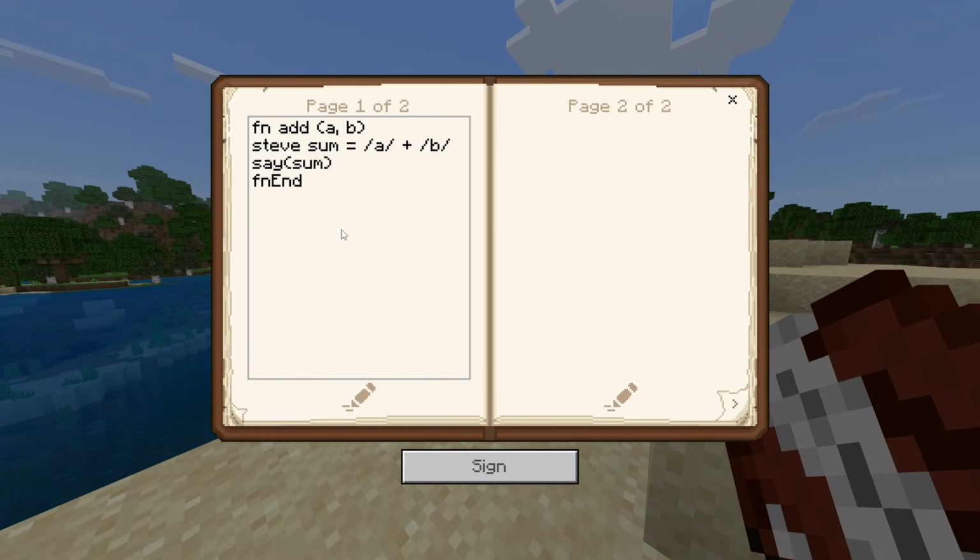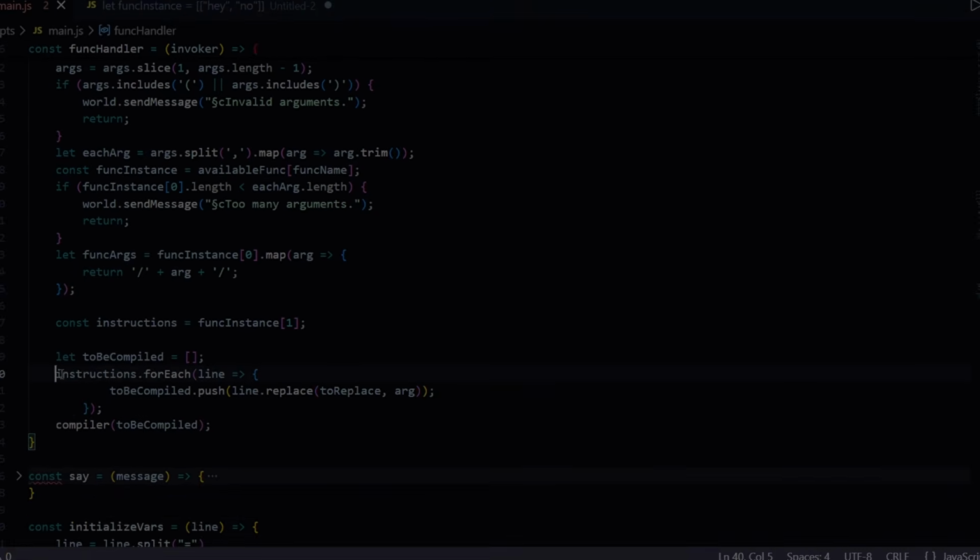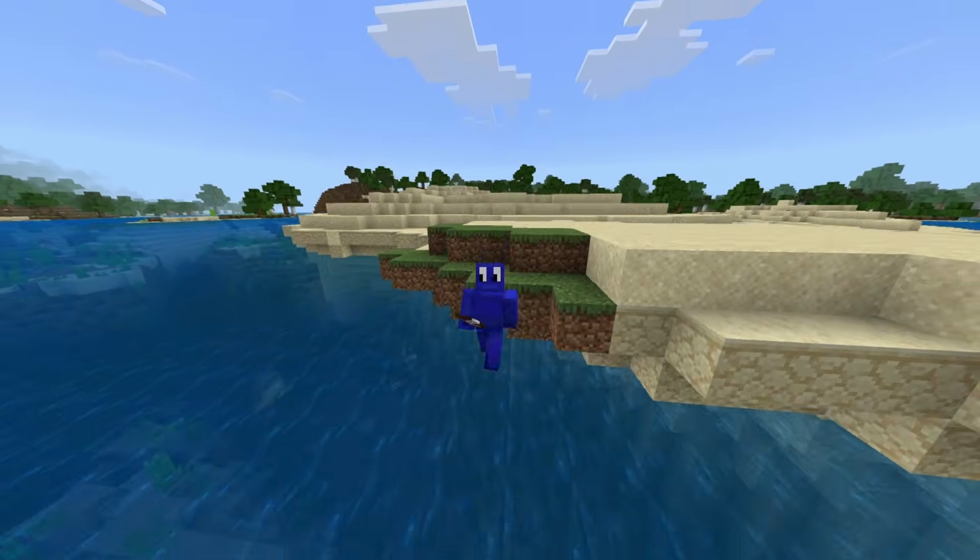The syntax I chose looks something like this. We say function, then the name of the function, and then its arguments. To use the arguments, I put them inside forward slashes. Then we close the function by doing function end. Now so far this was the hardest one to make, but after a while I figured this out.